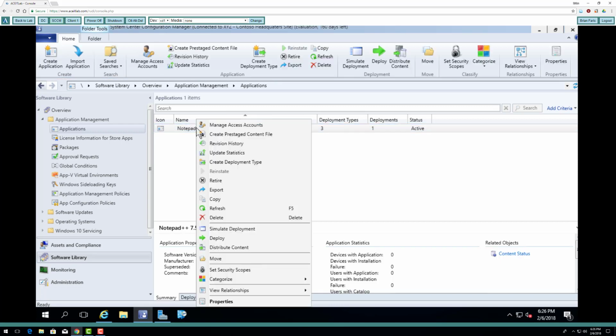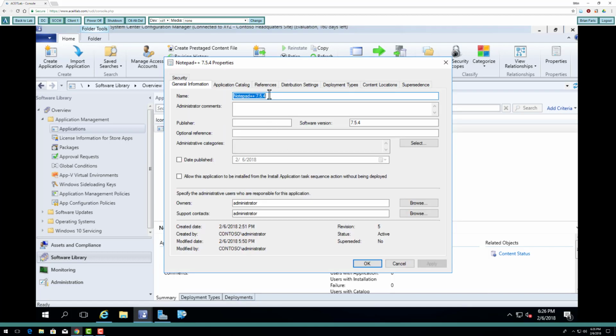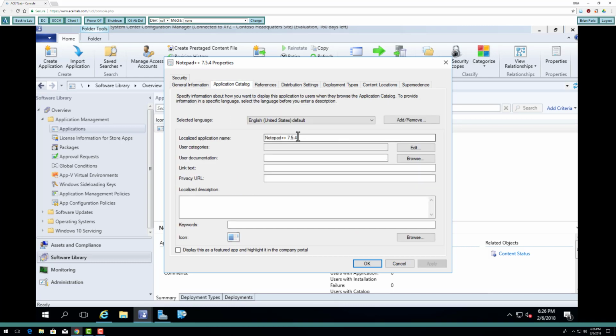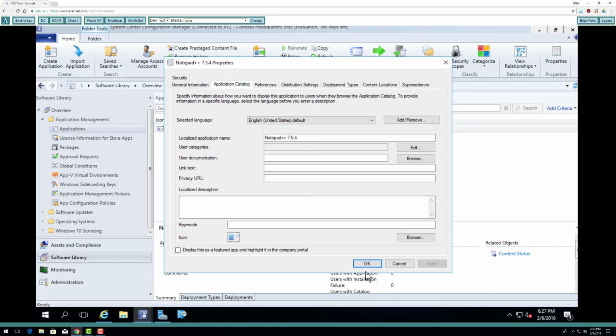Guys, I went in here under Properties, and I got rid of the x86 in the name, and also here. Because this isn't just deploying the x86 version, it's deploying all versions. So I changed this name just to read like this. I got rid of the x86 here and here.